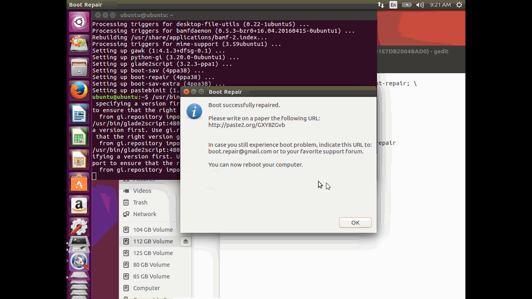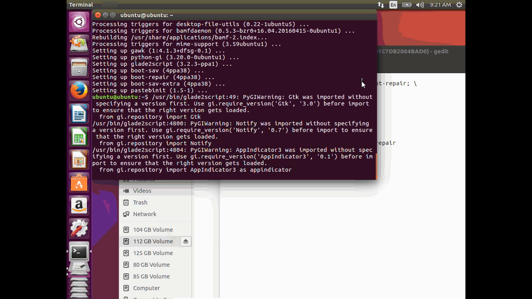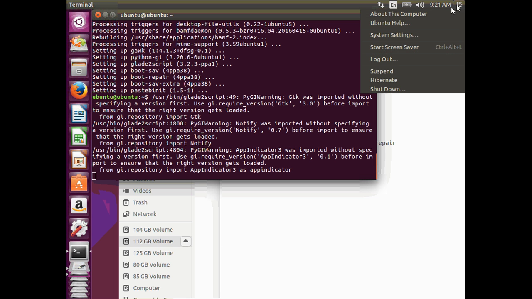Now we can see that it has been successfully repaired. Now what we will do, we will simply switch off the machine, or we can reboot it. I'll switch off the machine and take out the USB drive, or in my case I'll simply take out the optical disc. I'll first shut down.